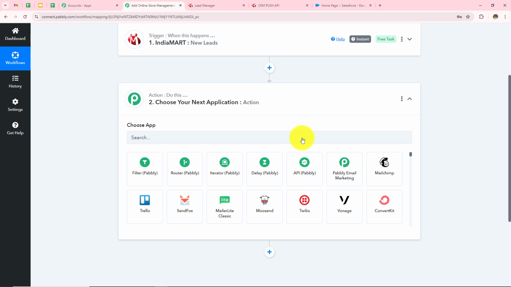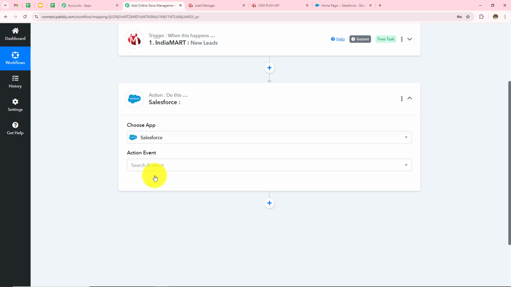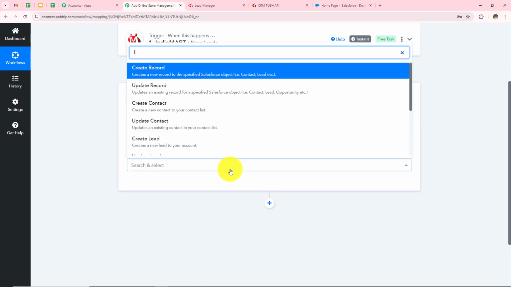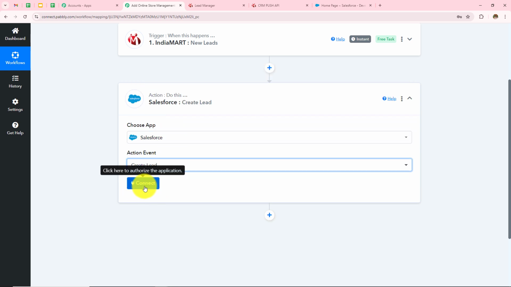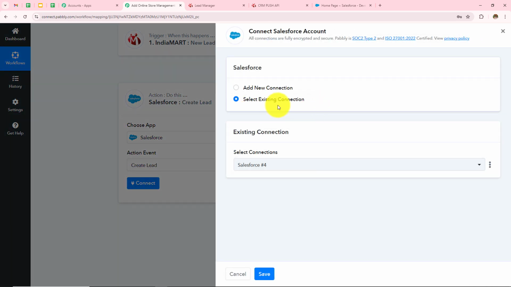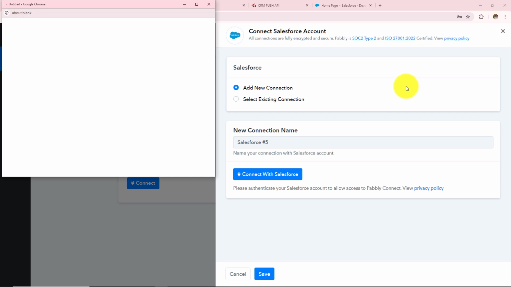So whenever I receive leads and inquiries of IndiaMart, I want to add this in Salesforce. So here in my action application, I will take Salesforce. And then in my action event, I want to create lead. So I'll click on this create lead. Now I have to click on this connect. If you have an existing connection, go with save. If you don't have one, click on this add new connection and then click on this connect with Salesforce.